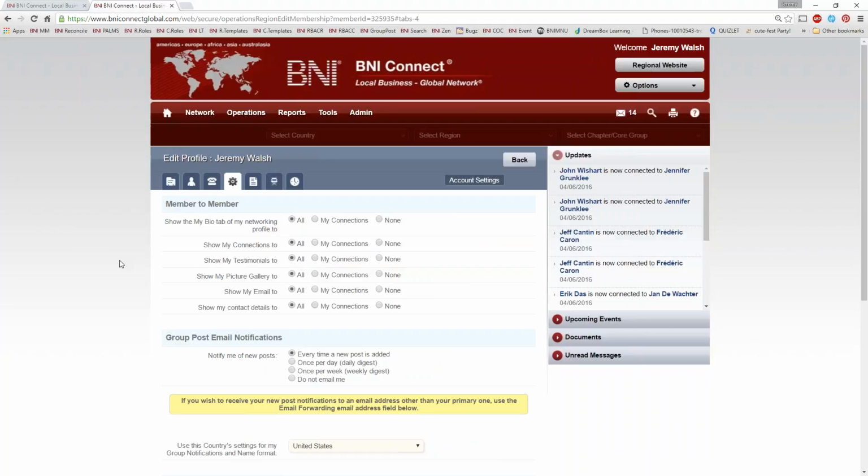Now, the next tab is your account settings, and the account settings are important, especially because you want to control which information you're showing the other people in BNI. The most important of this is the member-to-member settings. What that means is that when somebody finds you using the magnifying glass in the BNI directory, what information will you be sharing with them? Do you want to share the information with anybody as soon as they find you? Do you want to share the information only when you become connected with them? Or do you never want to share any of that information?